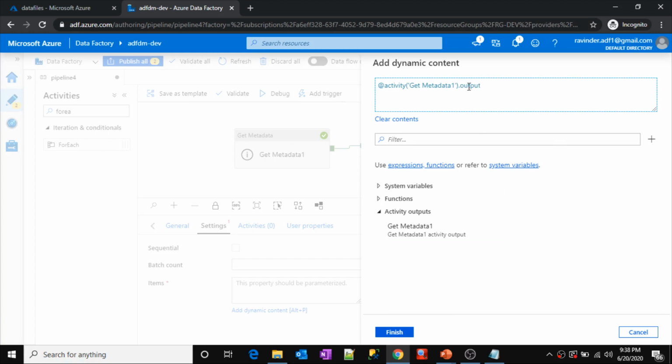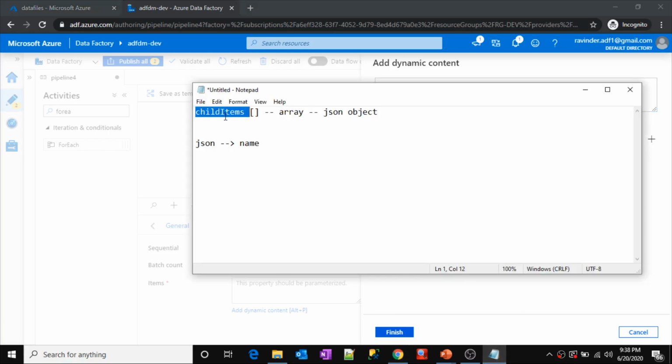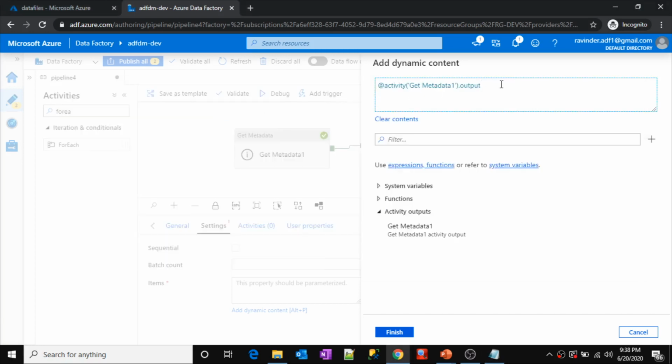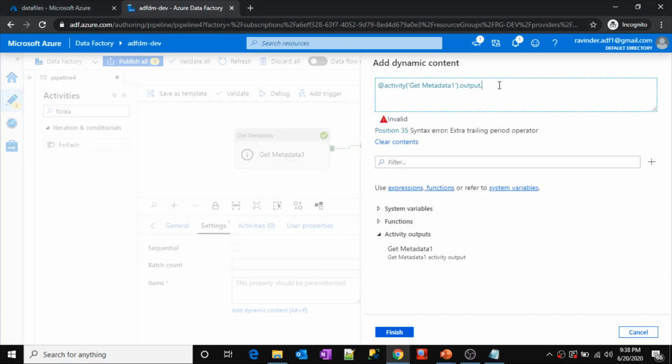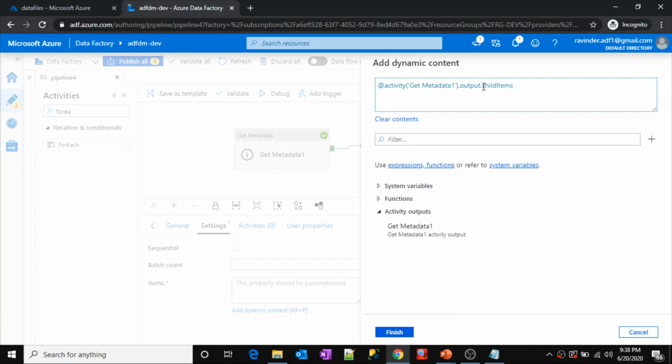Now in that output JSON, I want to take the array, and that array is available under the child items property. So copy this, go here, put a dot after output, then paste that. Now if you see the full code, activity get metadata one dot output, up to here it will give the entire JSON.